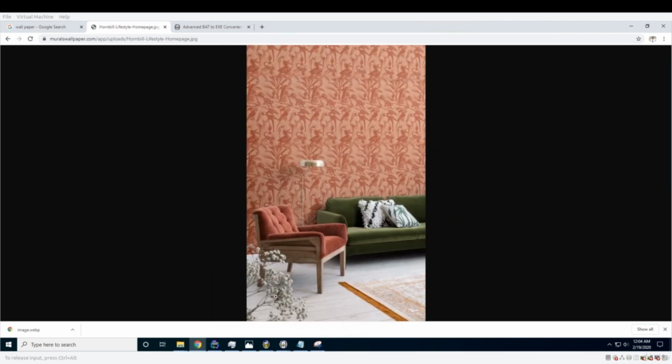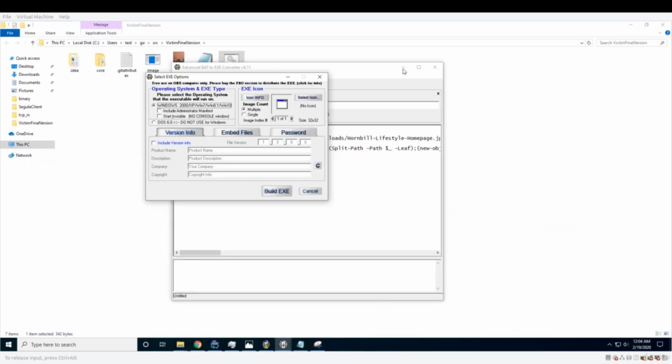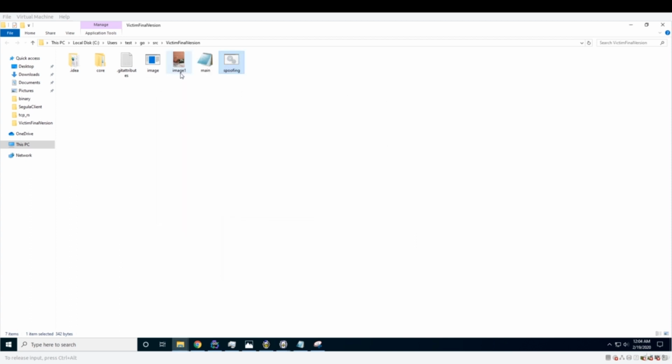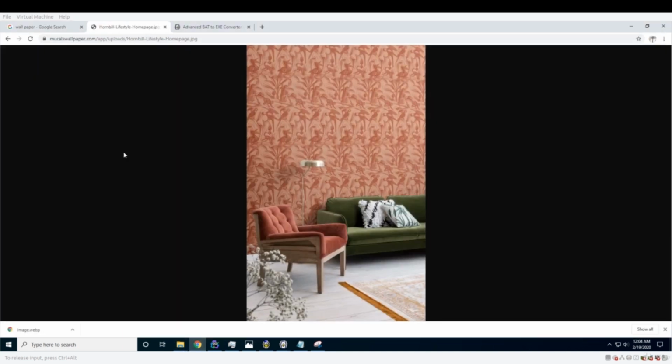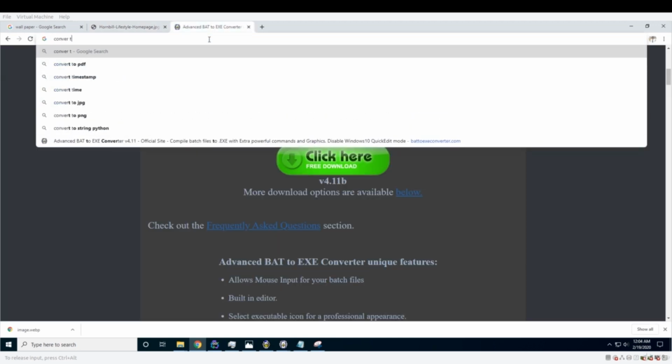The next thing we need to do is convert this PNG file. Let's minimize it for the moment. This image1 file is currently a PNG file. What we want to do is use an icon image. So there are online converters which can convert PNG to icon.